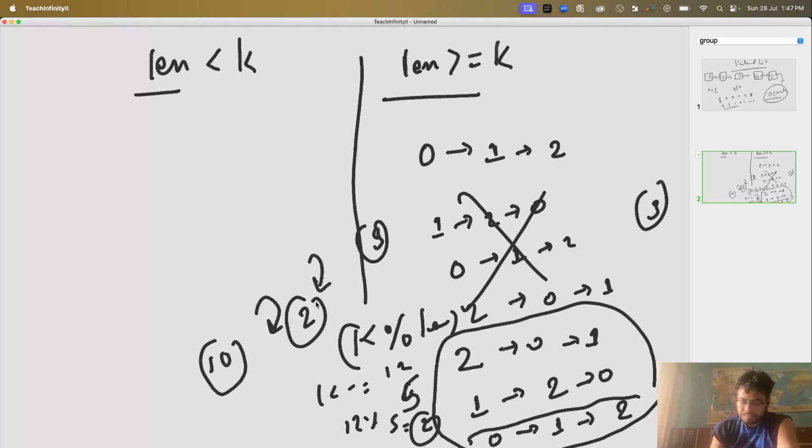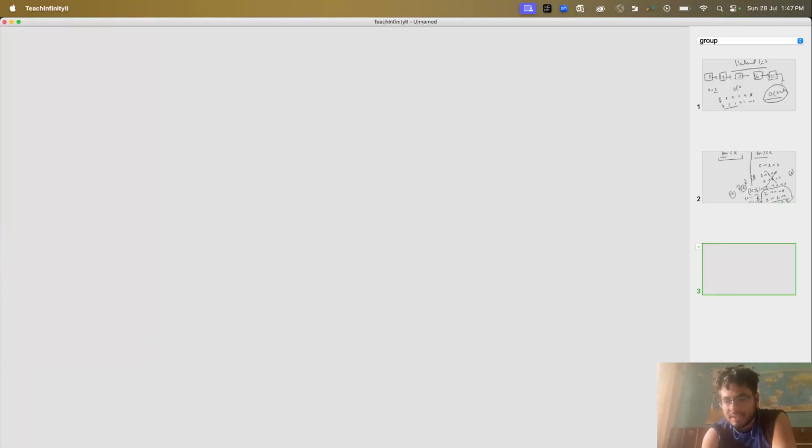Okay. And now we will check what we will do for length less than k. We have done the case when length is greater than k, and how we can solve it. Now we will go with how we can do it with length less than k. So let's take an example.